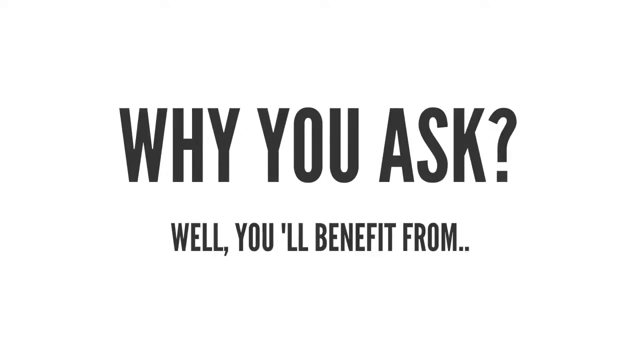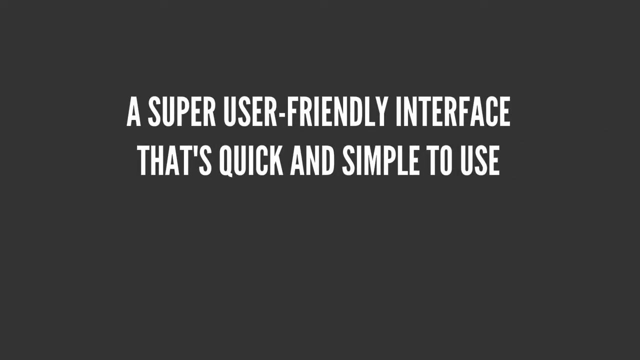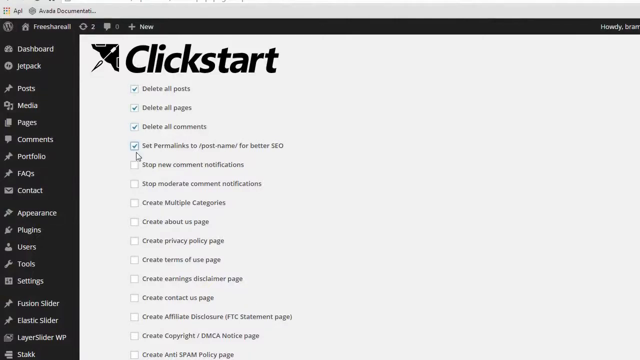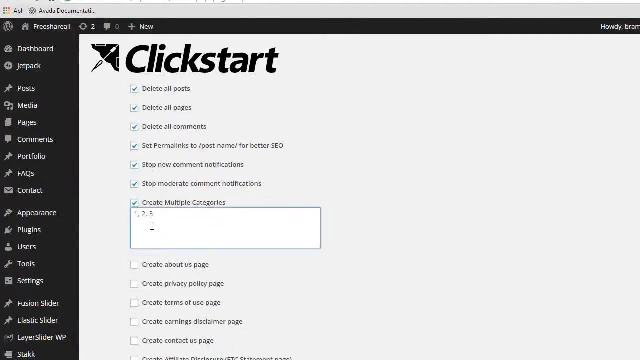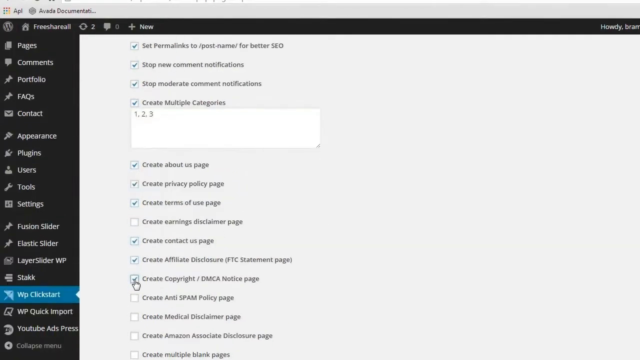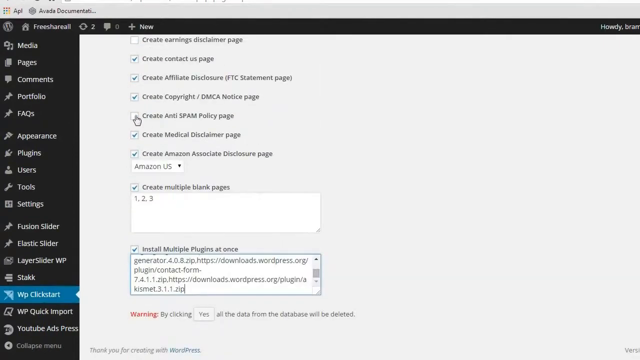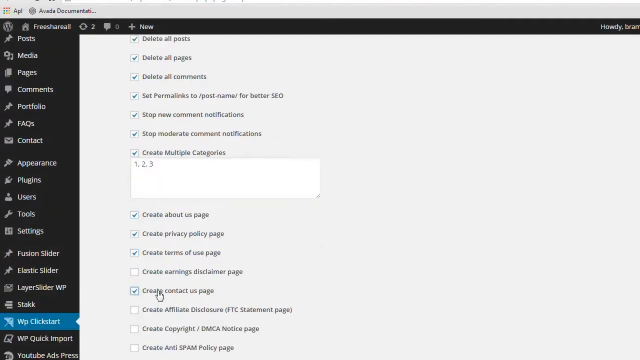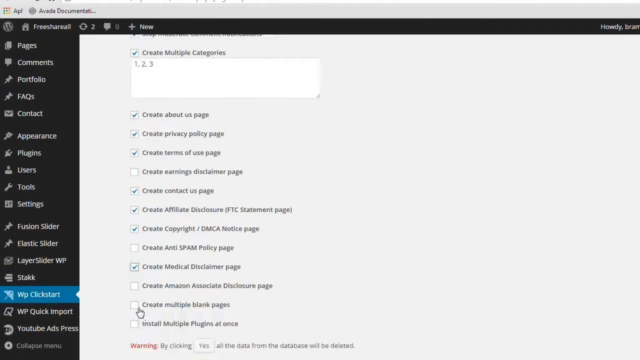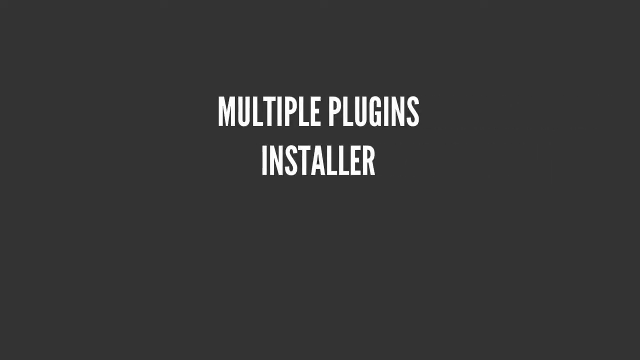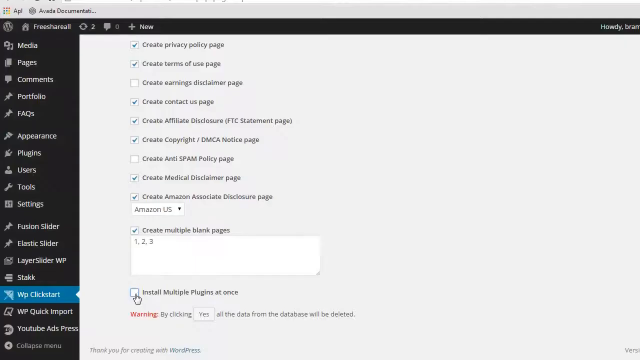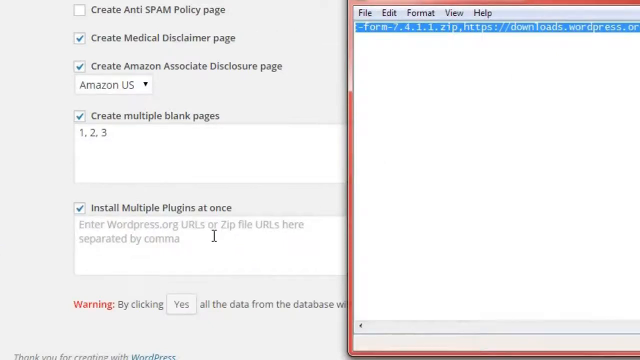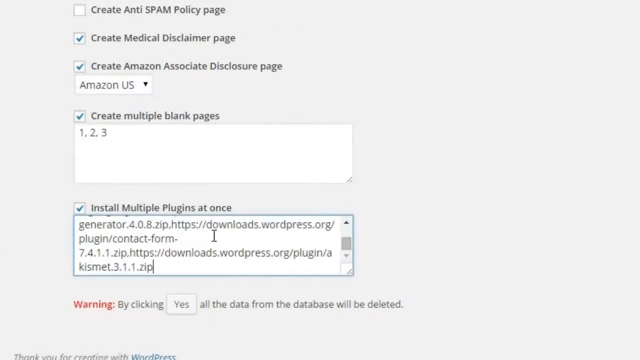Why, you ask? Well, you'll benefit from a super user-friendly interface that's quick and simple to use. This is good for you because you can set up WordPress sites in under 10 seconds without having technical experience at all. Complete legal pages added in one click. This is very important because you can stop worrying about getting on the wrong side of the law. Multiple plugins installer. This is big because you don't need to install plugins one by one anymore.